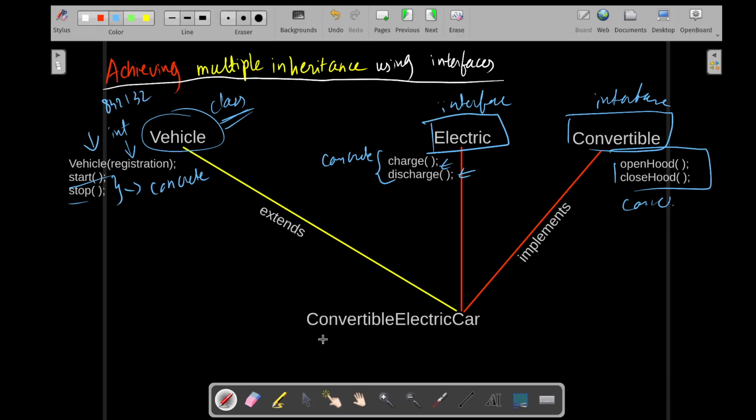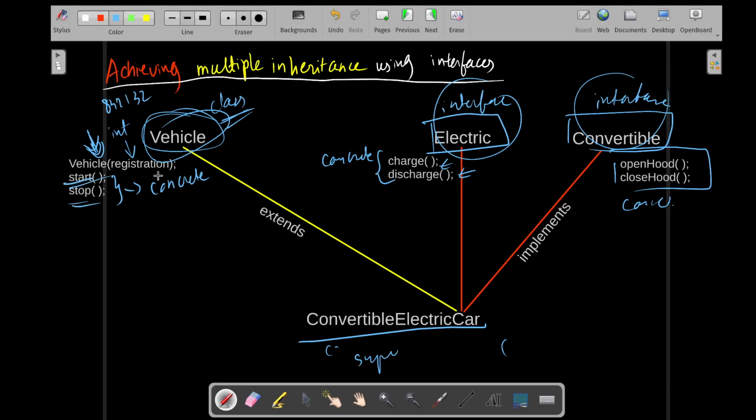Now you have a class called ConvertibleElectricCar. This implements these interfaces and extends the vehicle class as well. Now you create a constructor of its own, and this will call the super constructor, which is basically this one over here. It will create a convertible electric car object, and now ConvertibleElectricCar will have this method and this as well. You can try doing that in BlueJ on your own, so that you will learn it easily.